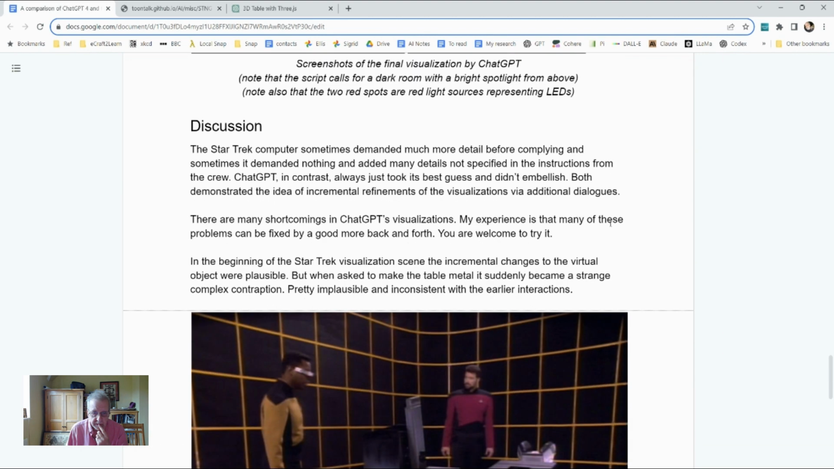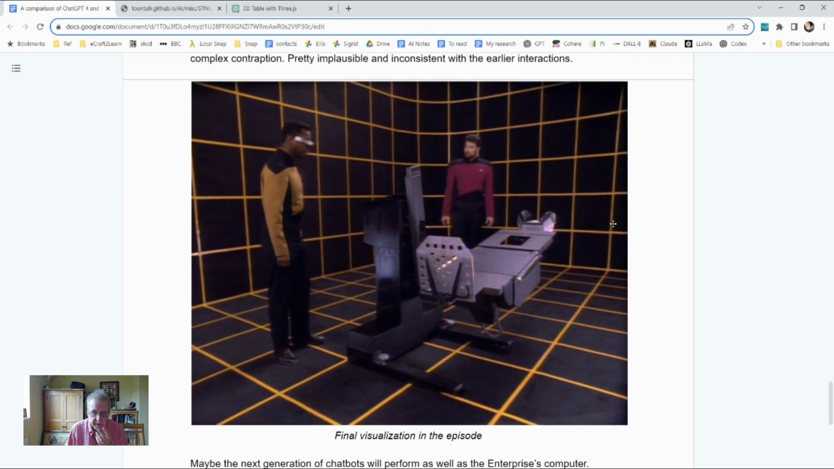There's some screenshots, but this is pretty silly in the episode. Without adding much, they had to give such detailed instructions to the computer to create things in the holodeck, but then suddenly it generates this complicated contraption, which is unlike what ChatGPT could do.